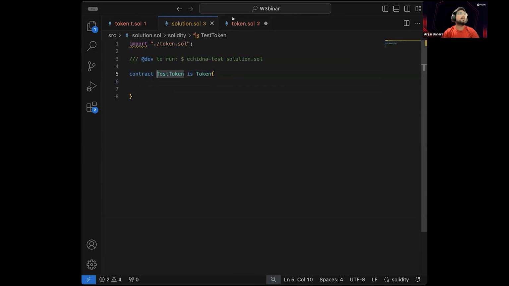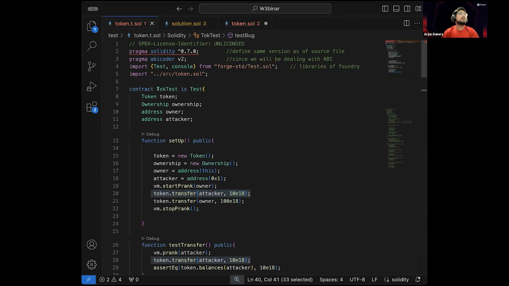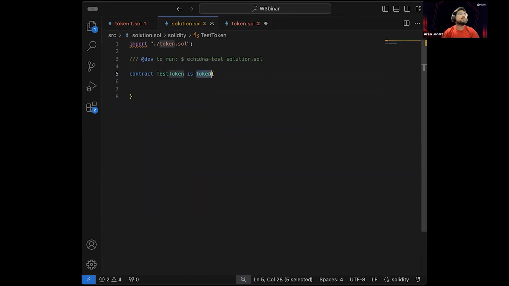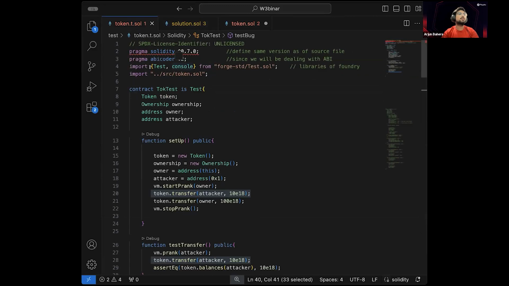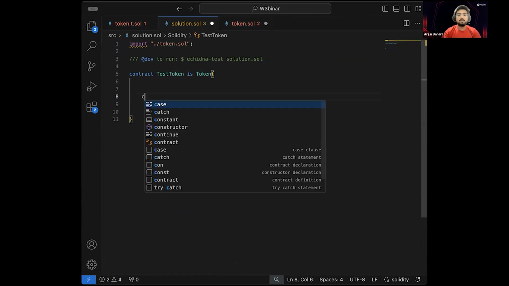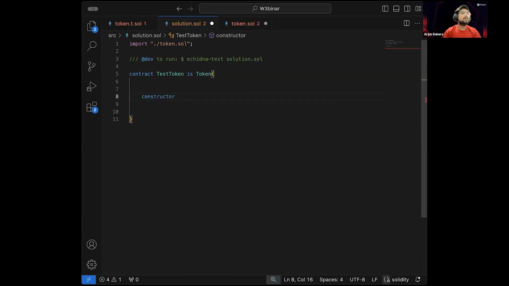This is the same as what we did here in Foundry. We imported the token here because Echidna is not related to Foundry, so it's an altogether different tool. So we don't need those imports which we did here, test and console, right? This is all we need for a skeleton. In Foundry we wrote a setup function. Now we'll write a constructor. We do not need a setup. Our constructor will be public.